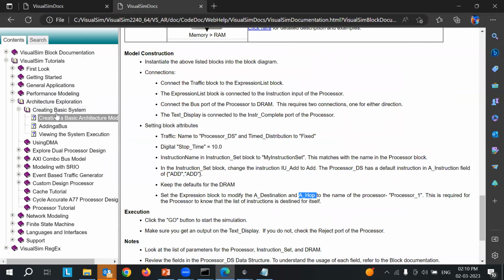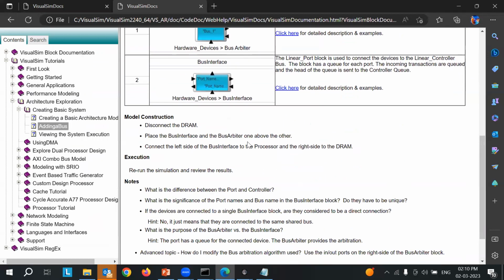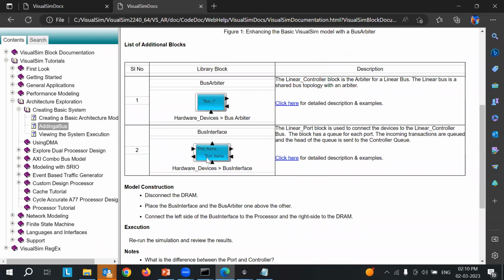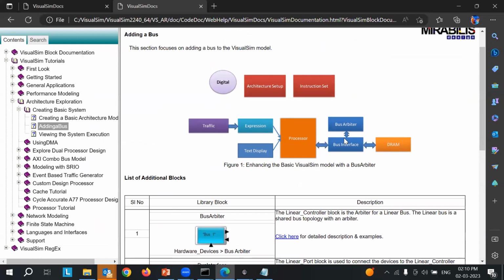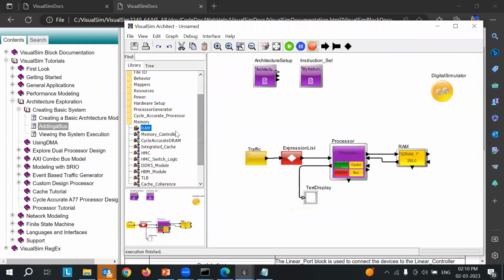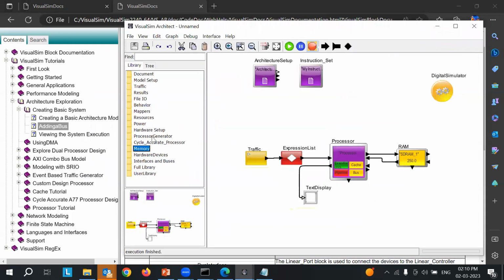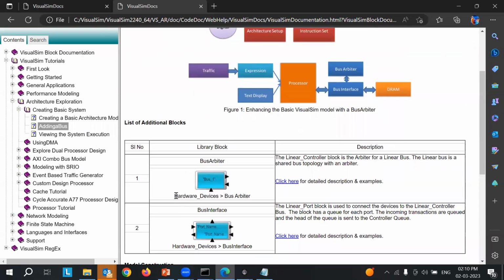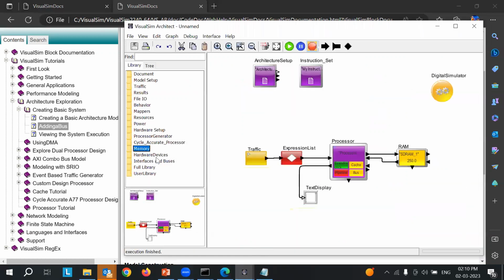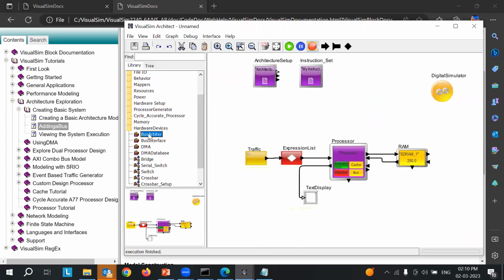And as a second part of this basic system, we are adding a bus. We are going to use the bus arbiter and bus interface. It is going to be between the processor and DRAM. So let me drag and drop it. For the location, we can see the hardware device, and under that the bus arbiter is there, and the bus interface. This is a combination. The bus arbiter is a controller, and the bus interface is the port interface.